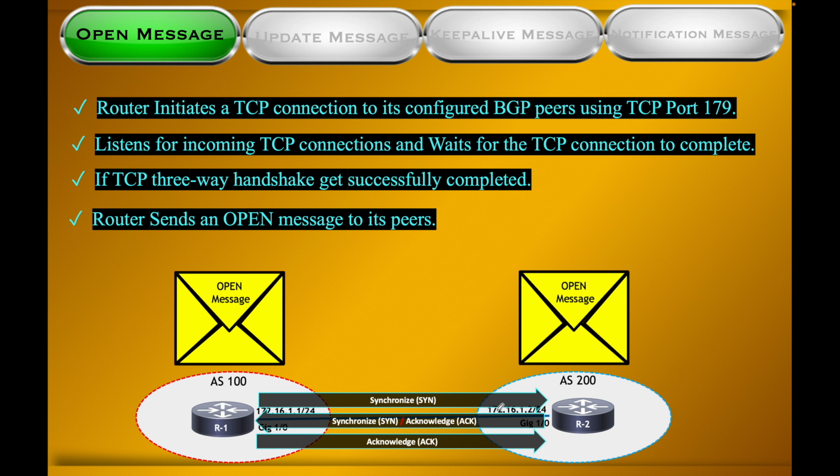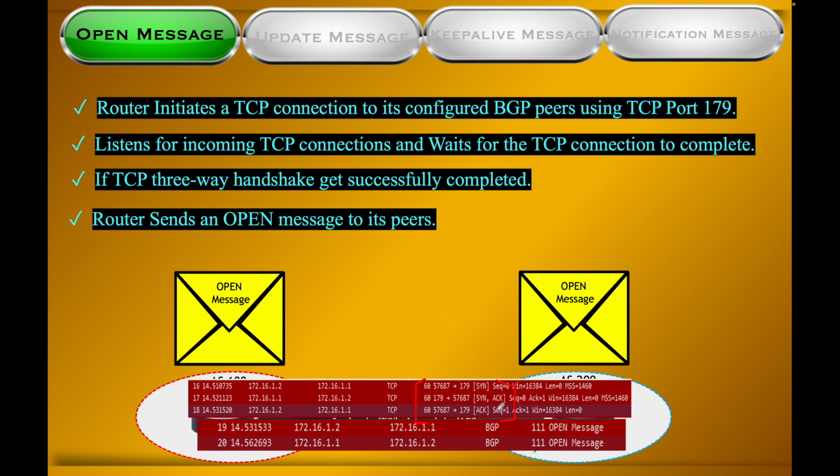We understood. Now how do I see when the three-way handshake gets completed and this open message gets sent? If you use any packet capture tool like Wireshark, you can check a similar kind of snapshot, right? This is the three-way handshake: SYN, SYN-ACK, and ACK, right?